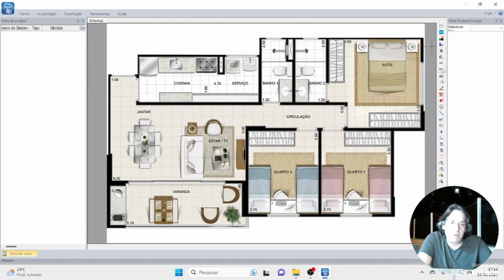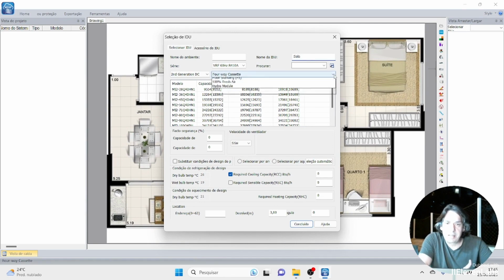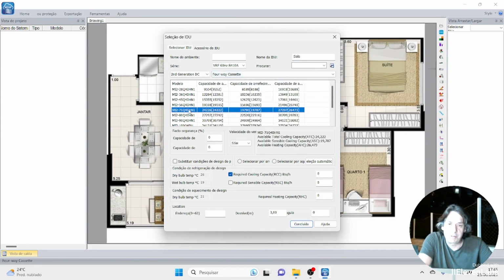Then I'm going to install an indoor unit. I click here, select indoor unit, okay? It will open a window identical to the one used in the standard software. I'm going to call this unit room. It's already here as a 4-way cassette. I'm going to install a 2.5 HP 4-way cassette. This shows the level difference, which is a standard 3 meters. After all, the machine is always on the ceiling.